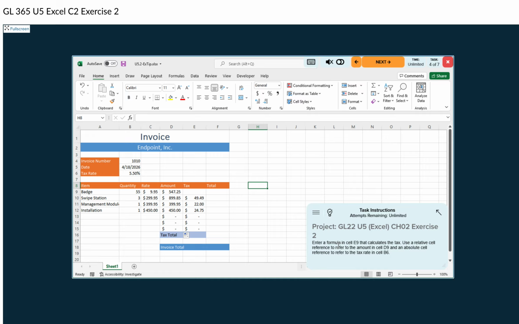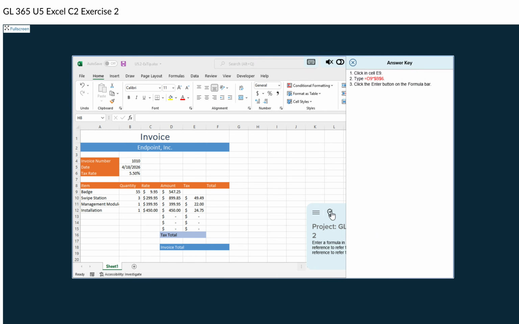Enter a formula on cell E9 that calculates the tax. Use a relative cell reference to refer to the amount in cell D9 and an absolute cell reference to refer to the tax rate in cell B6. Whole bunch of jargon. Let's just go to the step-by-step instructions.